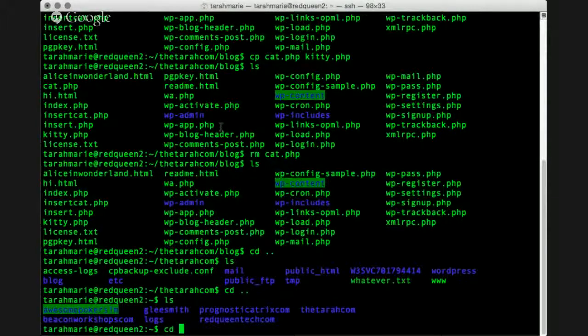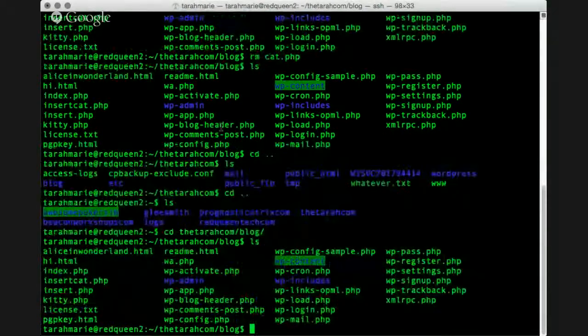I'm going to change directory back into the folder that I was just in. Here's that Tarah. I'm going to add blog here because I know that's there. So how I tab completed it, I'm going to press enter. And I'm back in this folder again.